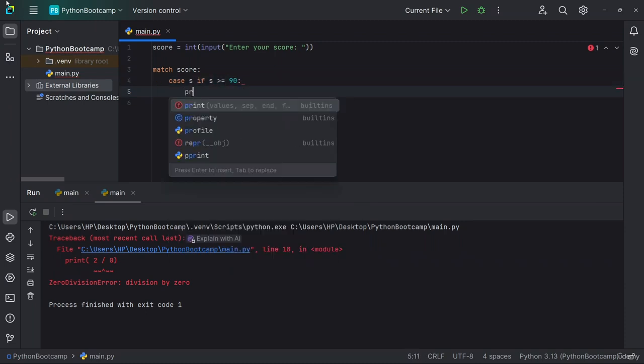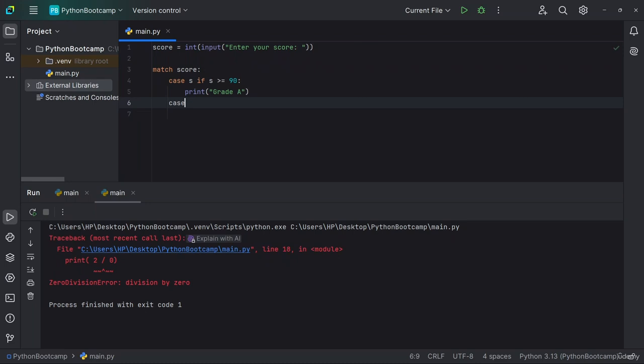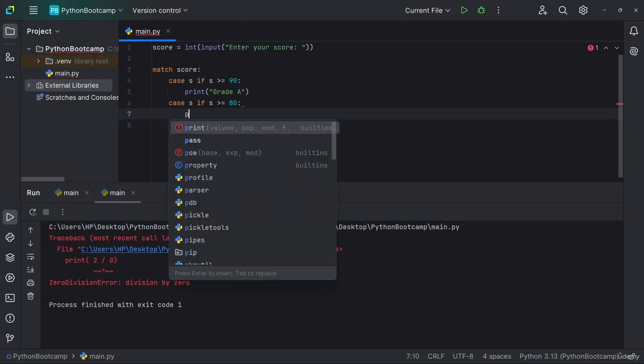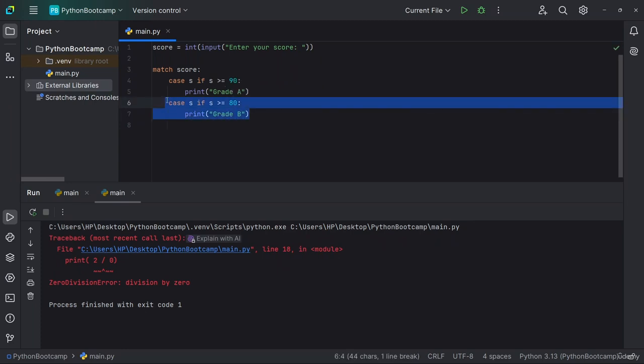All right. So we're going to print, that means if the score is greater than or equal to 90, let's print grade A for the student, right? So we have grade A. All right. Now we have another case. Case s, if s is greater than or equal to, let's say 80. Then we're going to print grade B. All right.